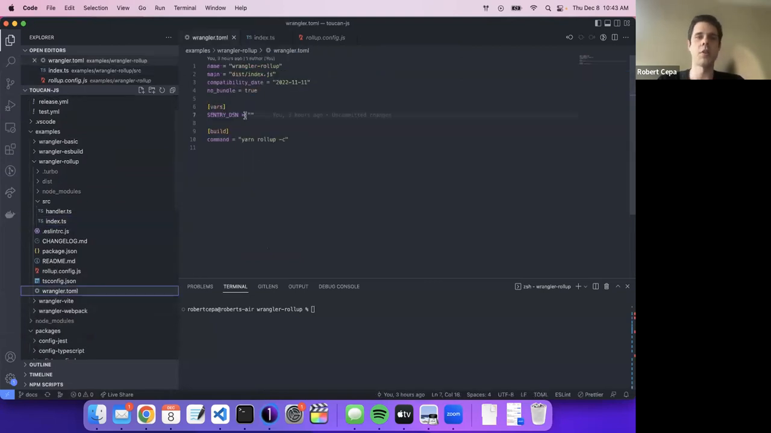Workers are managed with Wrangler, and you can set environment variables in Wrangler. I already have an environment variable called Sentry DSN, so I will just add the value here. And this basically gets you started with the client.